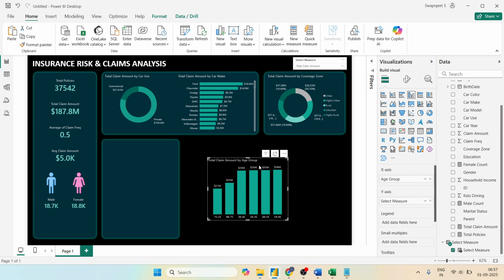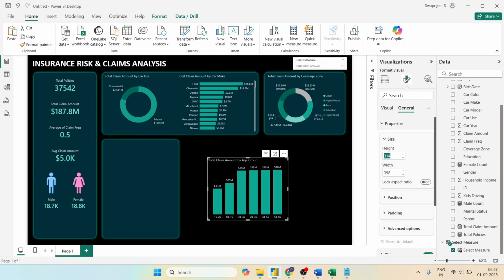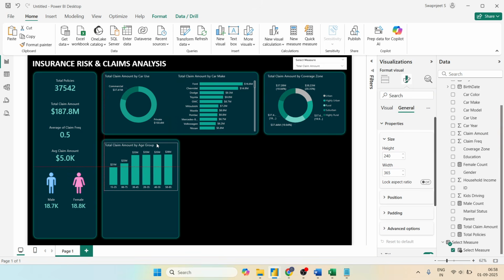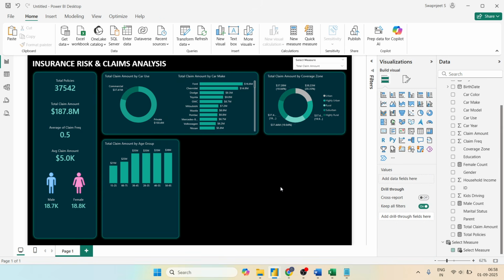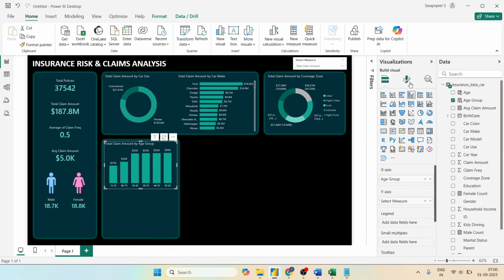All right. Now I'll go over here, go to General, and in Properties, I'll change its height to 240 and its width to 365. Okay, and now I will bring it over here. Likewise, perfect. All right, so this is how you create it by age group. All right, guys, now we will do some more formatting on this.